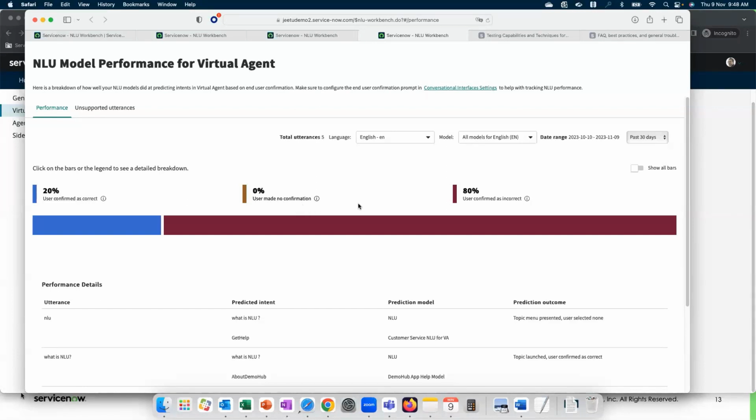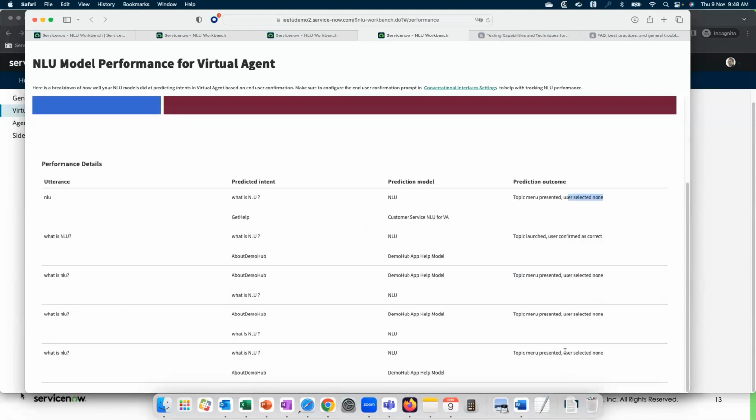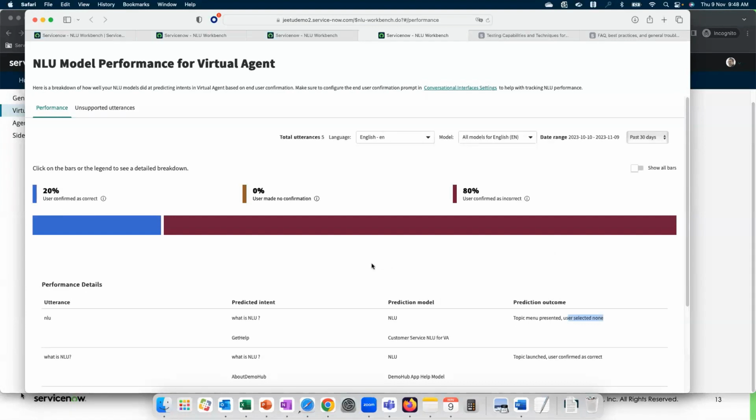Luckily, 0% of the time, no confirmation was made by the user. 80% of the time, the user confirmed it as incorrect. So you can see how badly my model is performing. There is a good need to review and tune my model so that I can have better predictions in the VA conversation. You can even see the details as well: which utterances, the predicted intent, which model was predicting, and what the outcome was. So a menu was presented to the user and the user has not selected any response or feedback. This tool is very useful for seeing how your model is performing in front of the VA.